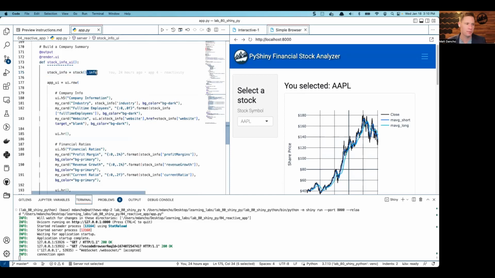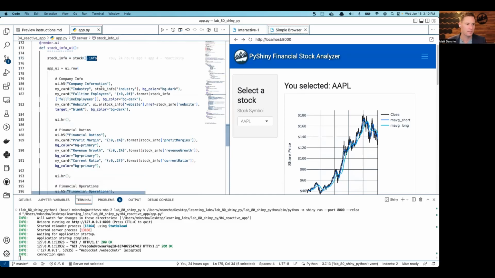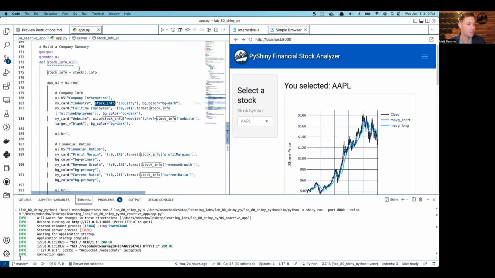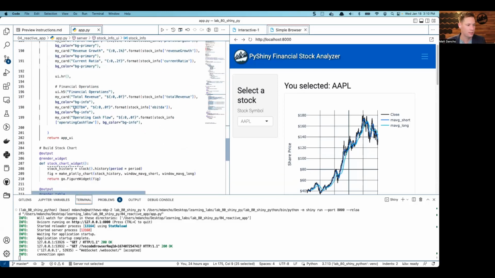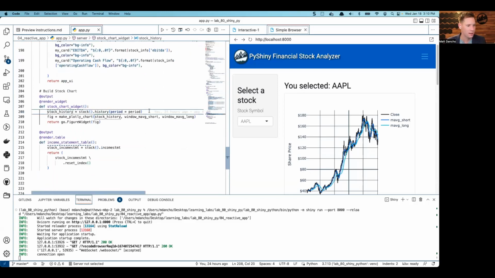I just run the .info function on it, and I pull in the stock info. And then all I do is take stock info. This is actually the same code as it was previously because it's already set up to work with the stock info parameter. So this is the only change here that I made. It'll run. Down here, this is the change that I did. I take stock history and I plug stock history in here.